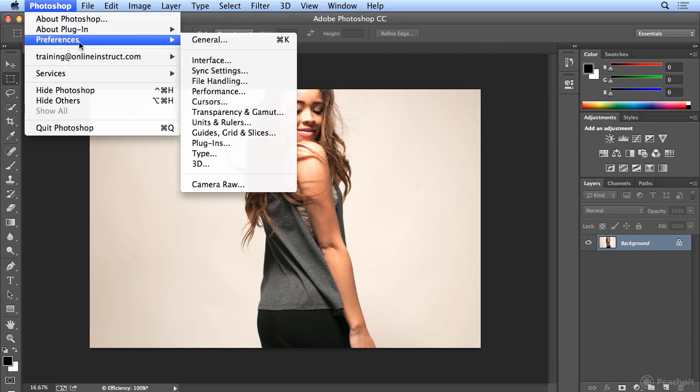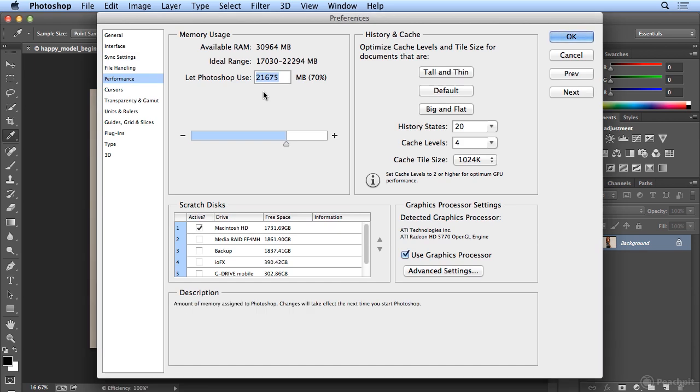On the Mac, you can find that under Photoshop Preferences Performance. On Windows, that's Edit Preferences Performance. Now you'll notice I have a big honking amount of RAM. I have 32 gigs in this machine. So 30,000 megabytes is 32 gigabytes, roughly. My operating system and the background programs I'm running are eating a little bit of my available RAM. Photoshop by default takes 70% of your available RAM. So I've got 21 gigs dedicated to Photoshop.